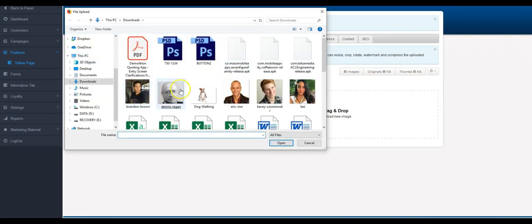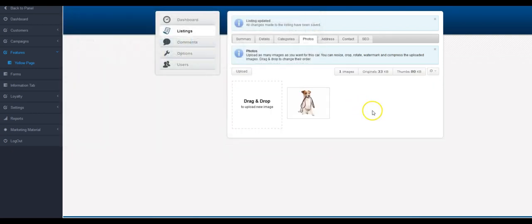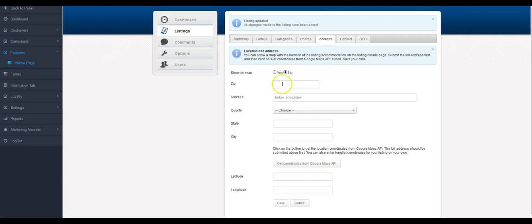Let's find a photo here. I will upload this cute guy and submit an address. If you want to show it on the map, this feature also works on the map. So let's put yes on the map, and then you enter in your address information.